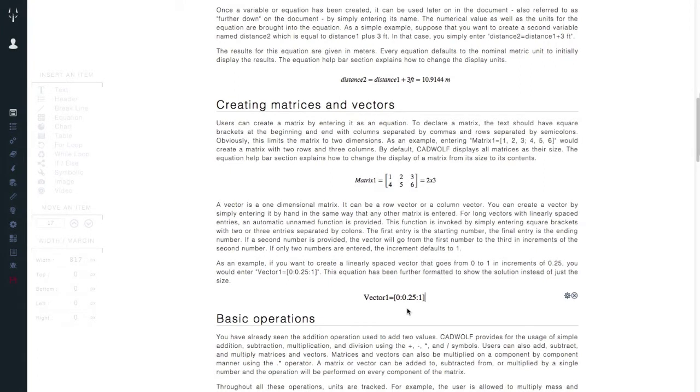Another way to create a vector is through the linear spacing function shown here. This function is invoked by simply having an opening square bracket, a starting number, a middle spacing number, and then an ending number followed by a closing bracket. All of these are separated by semicolons. The result of this is a vector that goes from the starting number to the ending number in increments of the middle number.